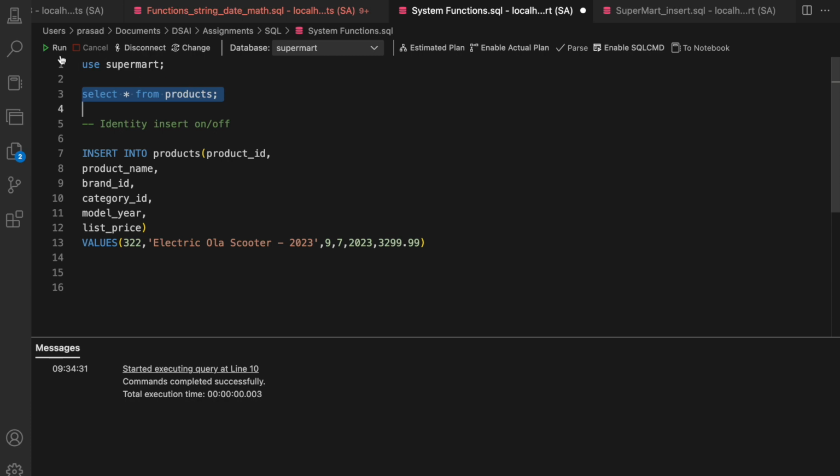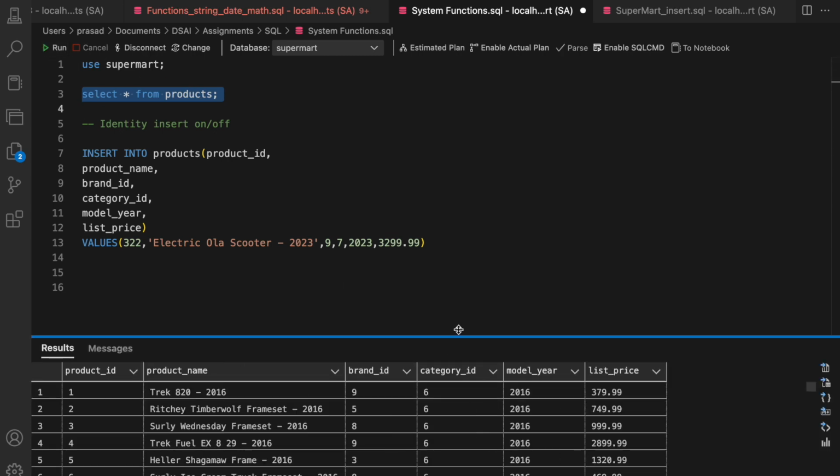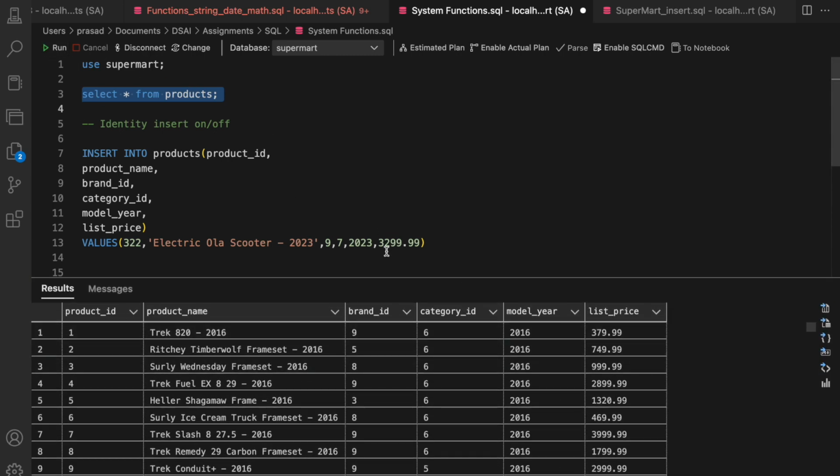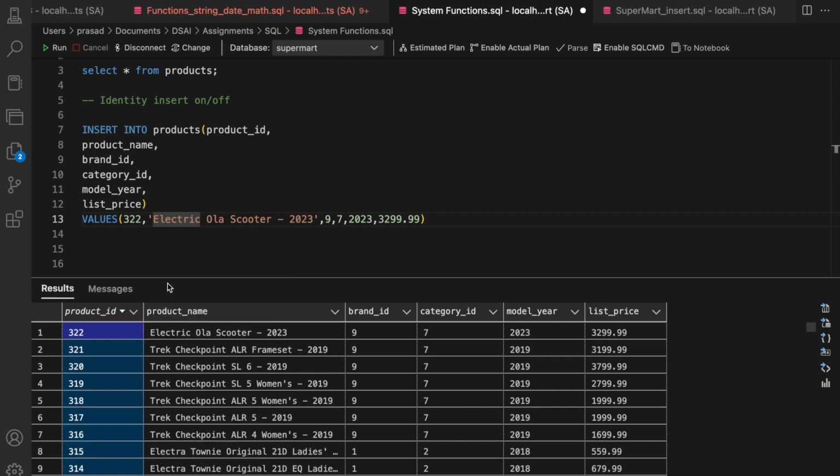So let's say we have a table called products. As you can see, this is what we have in the products table, right? And we want to insert a new value into the database table. So let me try to sort this in descending. You see we have 322 values in this. So let me try to insert another value, 323.